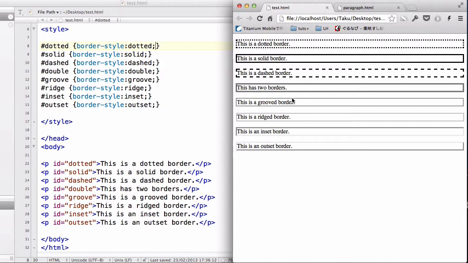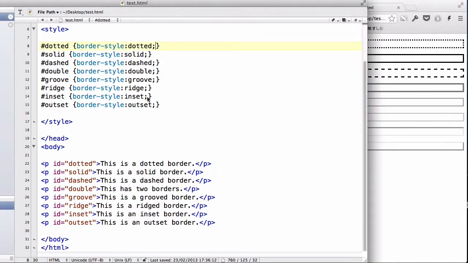What we could also do is change the color of the border. For example, we have this inset and outset border, but because the default color is this lightish grey, it's really difficult to see. Now if we go to my inset selector, because I specified each ID to be the same as the border style, so it's easier to see. Now if I go here and write border color, we could specify the color of the border.